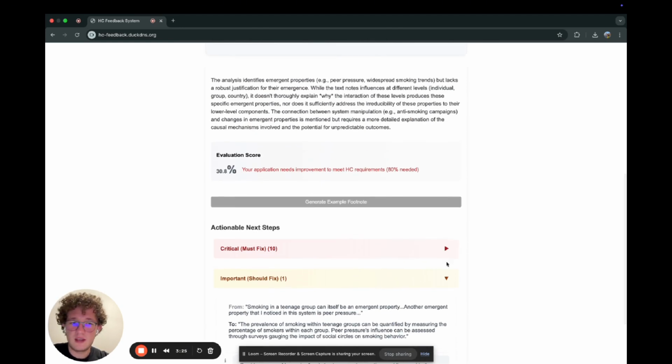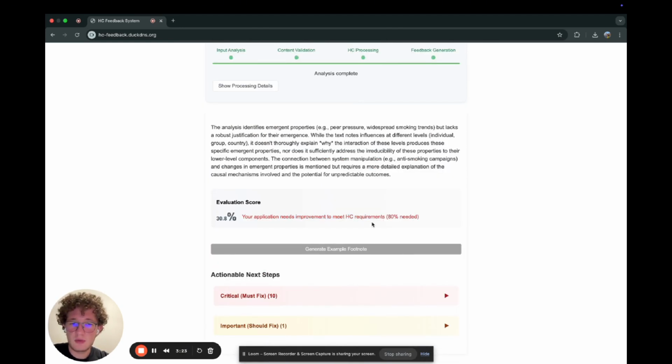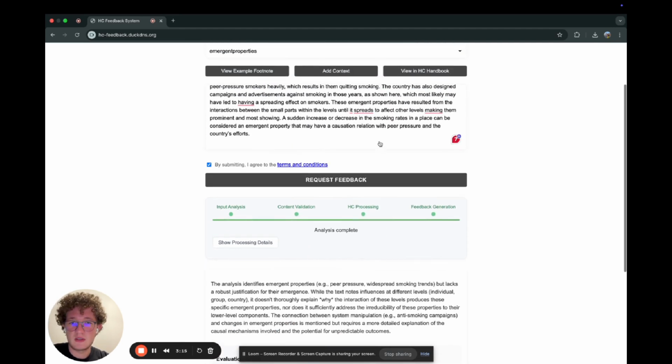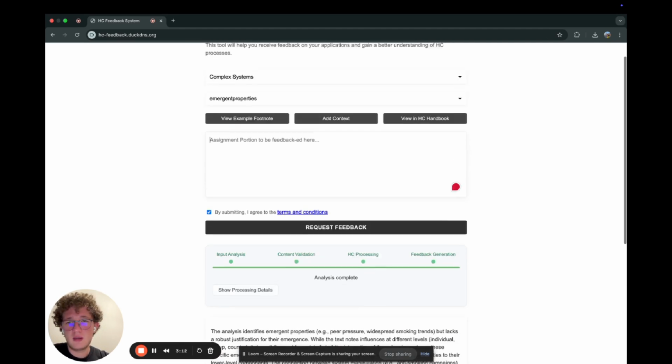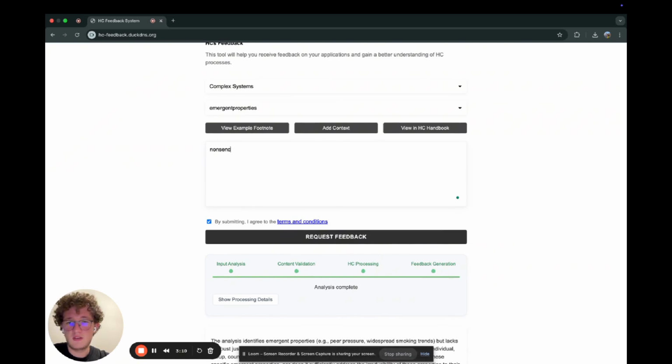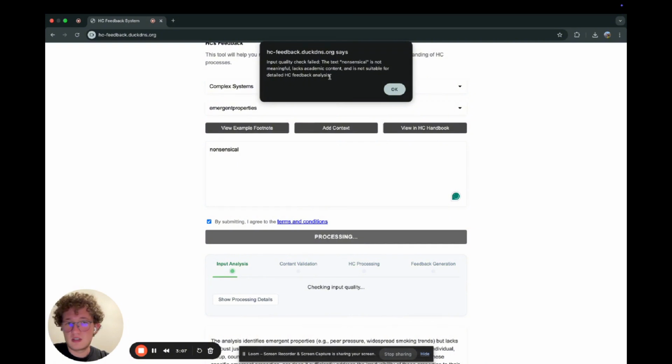But yeah, that's the idea, and you'll see this in red, but more on that in the next part with Carl on why this is important and what the 80% rule actually means here. But back to the input validation, if we write something nonsensical here, the input validation will say, well, this is not meaningful and lacks academic content, so we need to revise that.